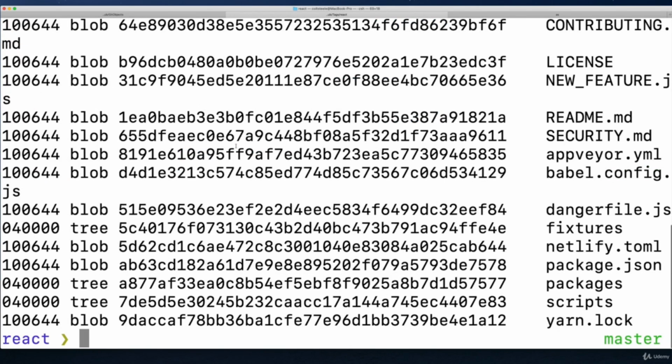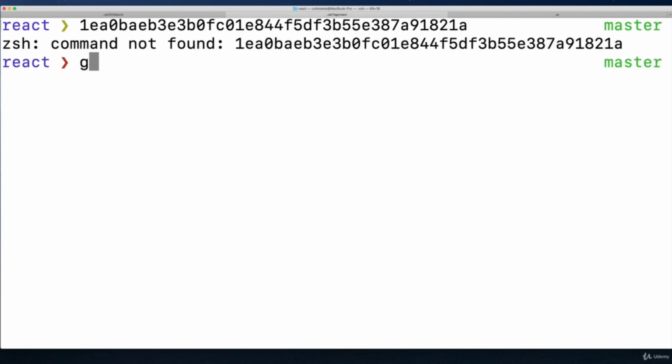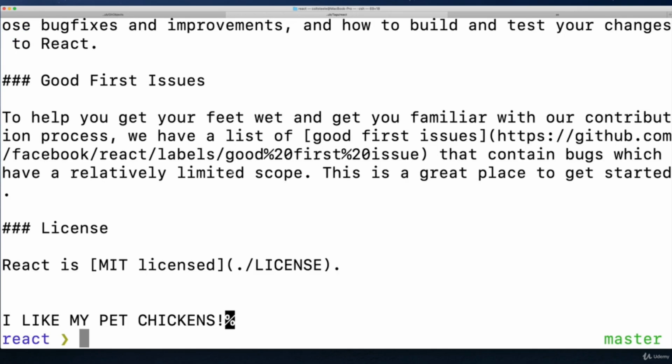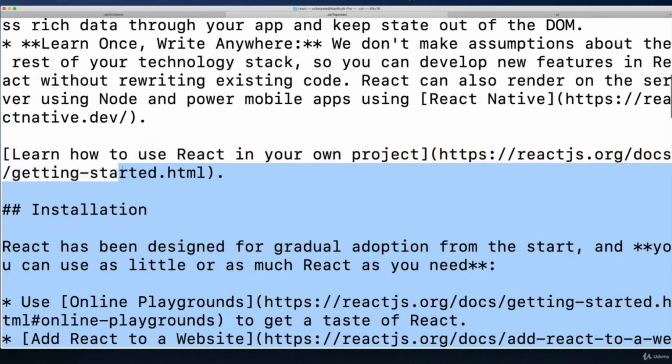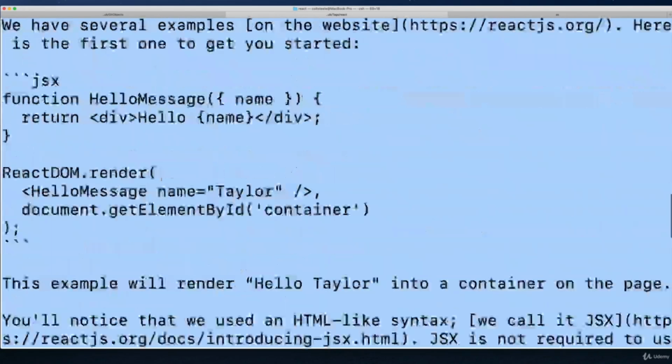So I'll just show this here. If I take this hash that I copied, this was a blob hash. Remember, I can do git cat-file -p, if I can type, here we are, pass in that hash, and it's showing me the contents of the README. This is all the stuff from that README file. So quite a bit of stuff that it's storing there.